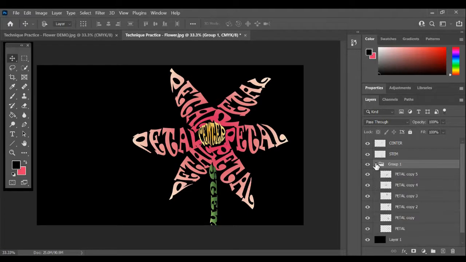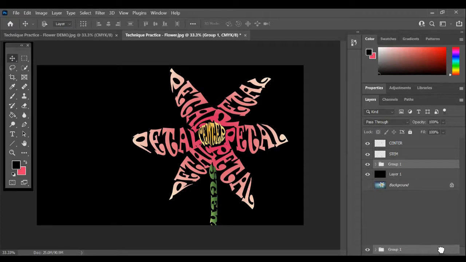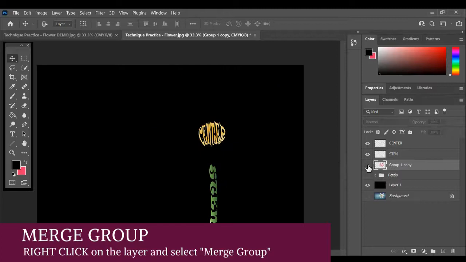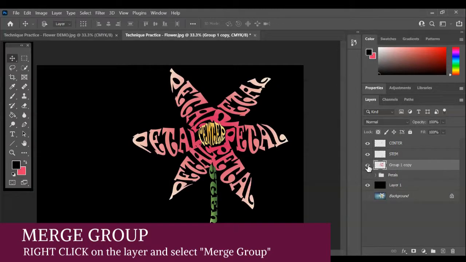I want to keep my original group, so I'm going to make an extra copy of it. Now I'm going to rename that group by double clicking on it, the petals. What I want to do now is hide it, right click, and merge my group. One of the things you'll notice is that now all of my petals are together on one layer.